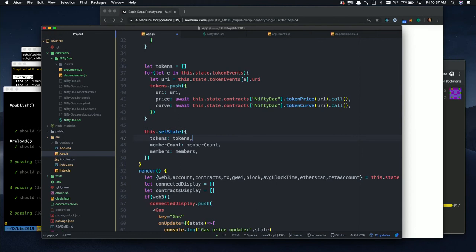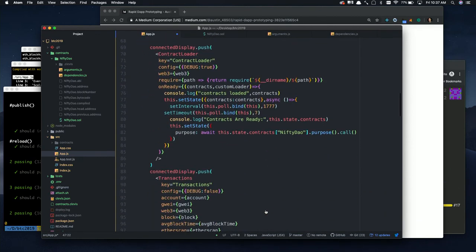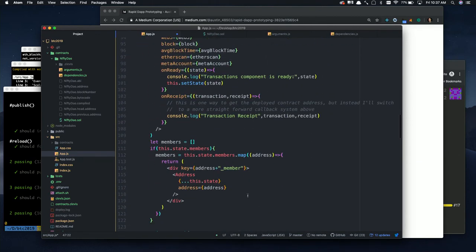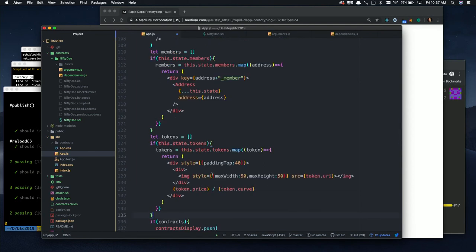And then we will set those to display. So now that we have a list of those tokens, we need to build React objects with them. This is hard. We've got our members. Okay, so now let's bring in our tokens. Okay, so now we're gonna iterate through our tokens.